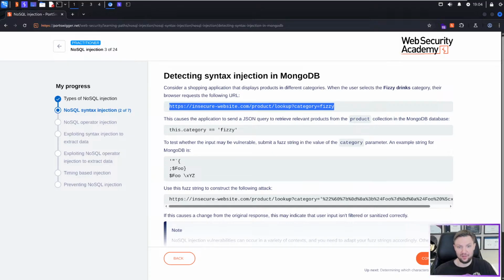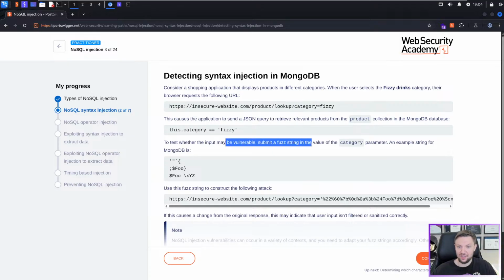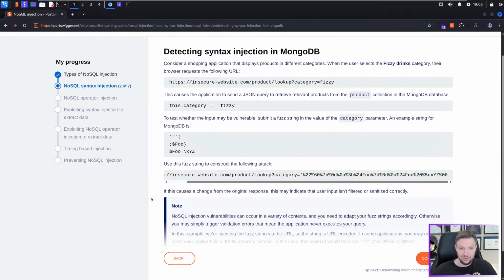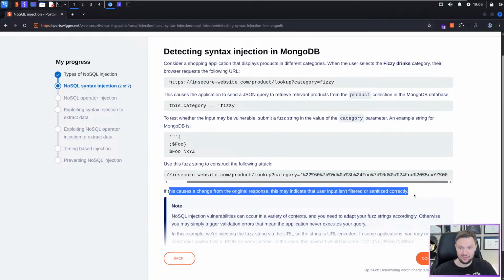To test whether the input may be vulnerable, submit a fuzz string in the value of the category parameter. An example string for MongoDB is that. Use this fuzz string to construct the following attack. And we got this here. This will cause, why can't I scroll? If this causes a change from the original response, this may indicate that user input isn't filtered or sanitized correctly.